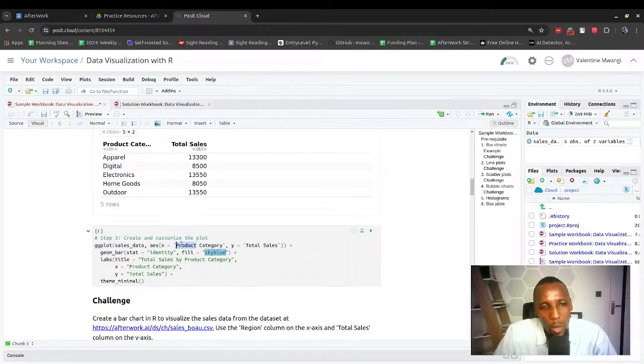On the x-axis, we want product category. On the y-axis, we want total sales. You can note the delimiter characters that you see here. We normally use these when a column has more than one word. If you use the columns as they are without those delimiters, you'll get problems. Then after that, we apply another layer using geom_bar.